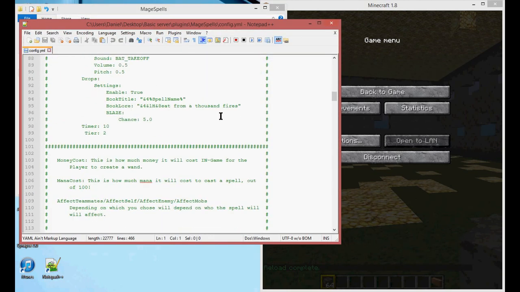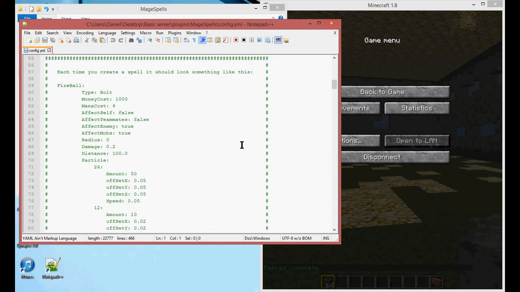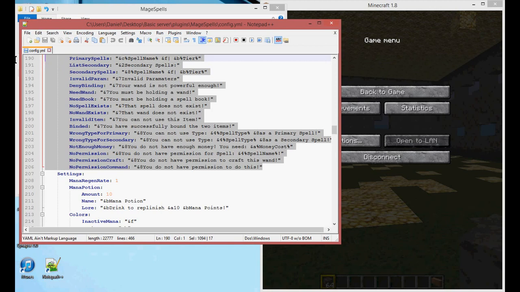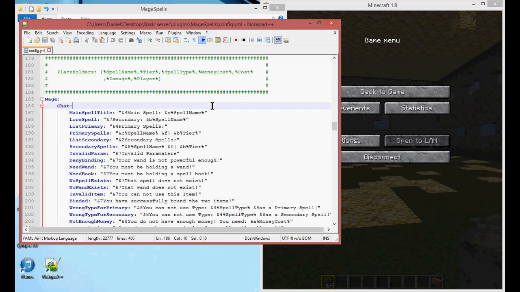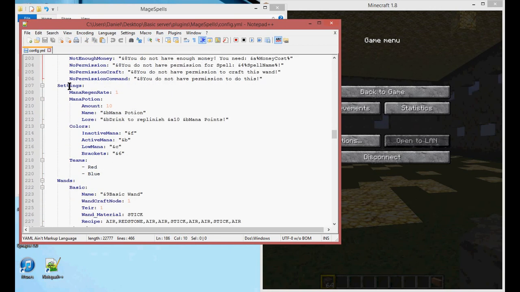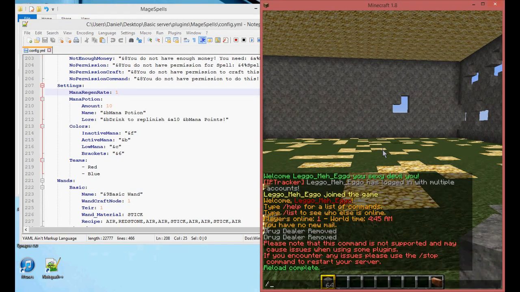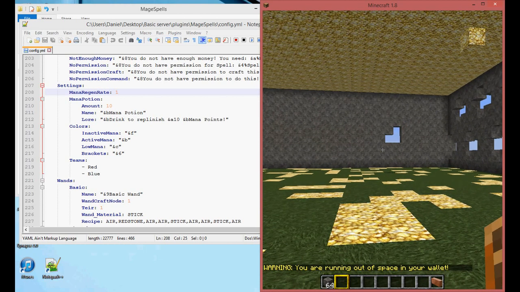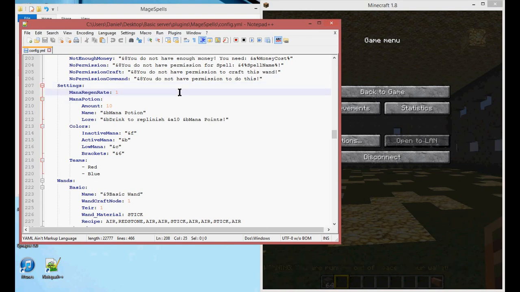Config. Okay. So I have pretty much what everything does in here, right here, but I'll go through it pretty quickly with you. Alright, so this is your chat. Pretty much whatever comes up in chat for MageSpells you can customize to your colors and stuff. So settings. Mana regen rate. So everyone has mana regen in here. Either I relog or Mage. So now I have mana. I gotta get the wand, so we'll get to that in a second. So you can make it regen 1 every second or whatever. So I mean 100 seconds you'll have full mana.